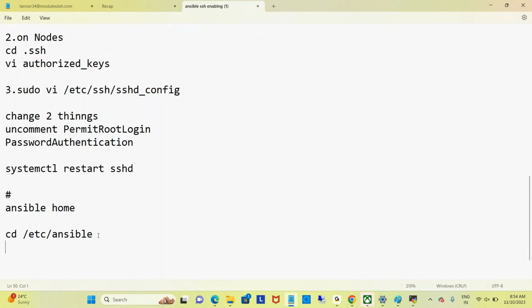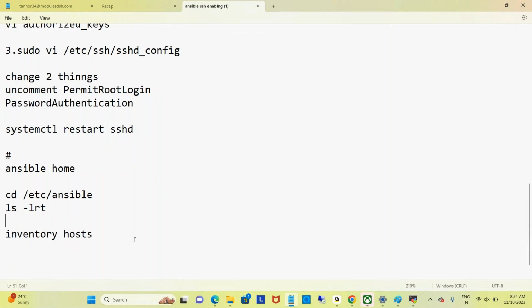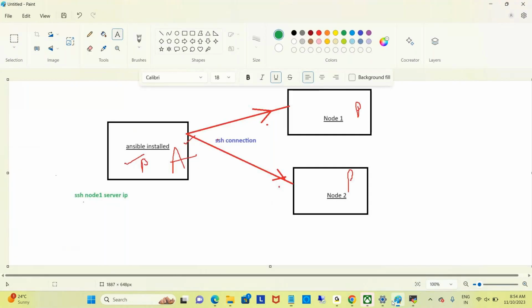Here we'll be having an inventory file. So what is an inventory file? The inventory file is nothing but the host file. If you come here and list it, you'll find an inventory file. The inventory file will store all server details on the master. On this master server, you will have Ansible, and in Ansible there will be an inventory file, which by default is called hosts. The host file will contain all the details of the node servers, node 1 server, node 2 server, every server's details.